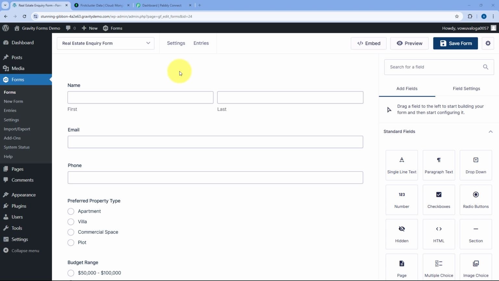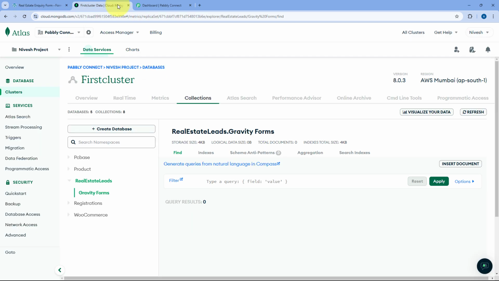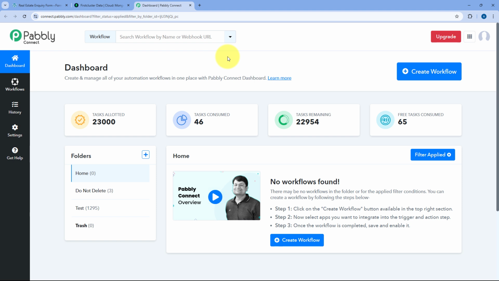So as you can see, this is the form which I have created using Gravity Forms. Now I want that whenever we receive a new form submission, a new response in this form, we add the same form responses in our MongoDB database. In MongoDB, I have created a database named Real Estate Lead and a collection named Gravity Forms. In this collection, we want to add the Gravity Forms leads. Now to do this, we have to connect Gravity Forms with MongoDB, and we are going to use Pabbly Connect, which is an amazing automation and integration platform.